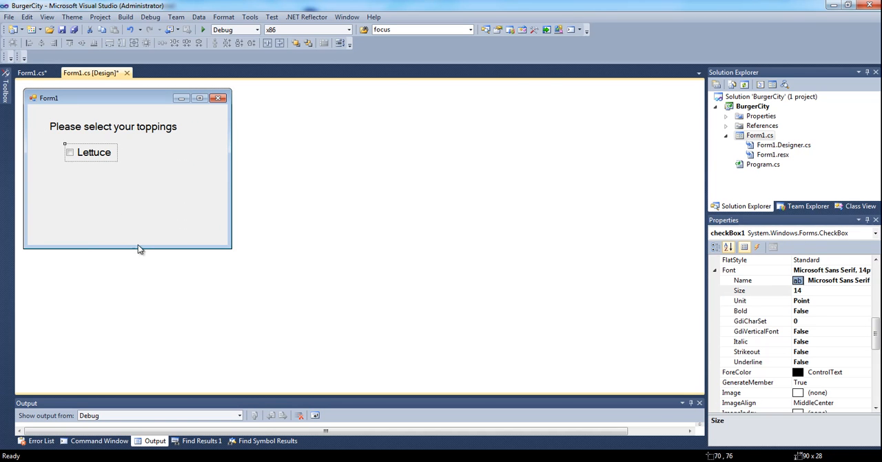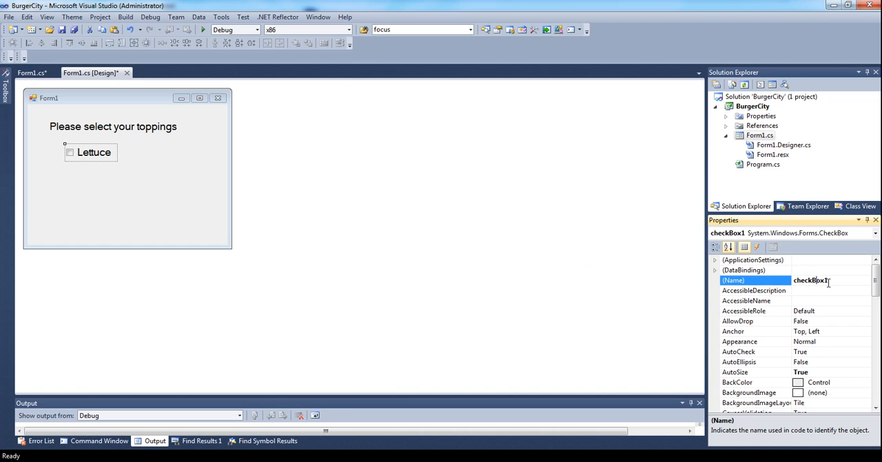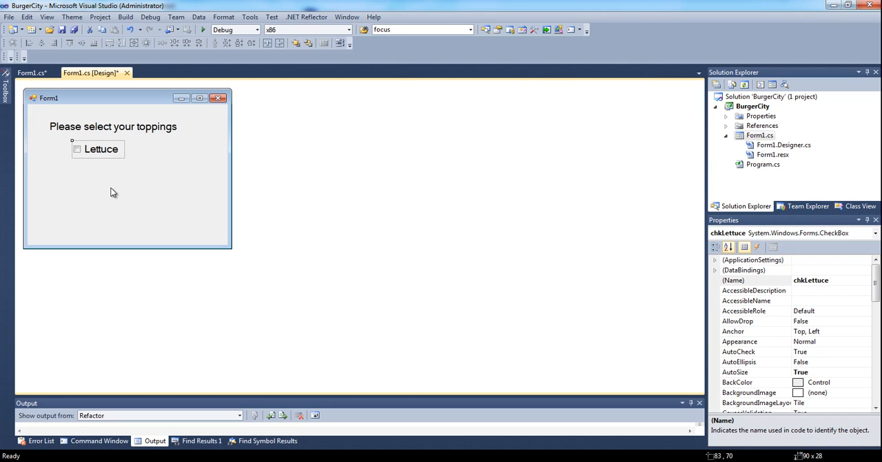Okay. So the naming convention for our checkboxes is not unlike what we do for text boxes, buttons, and labels. It's that three-letter prefix. Whereas a text box is TXT, a checkbox is going to be CHK for check. And then this one I will call lettuce. Okay, and let's at this point pretend that at our restaurant, you can only order a hamburger with lettuce on it.